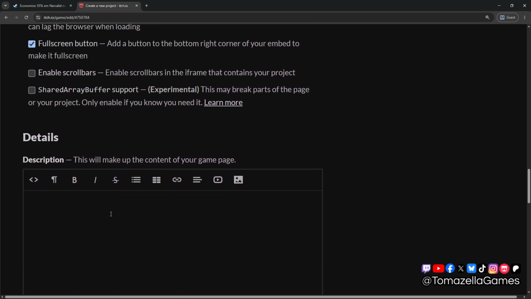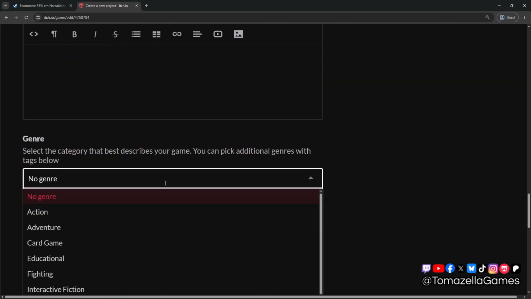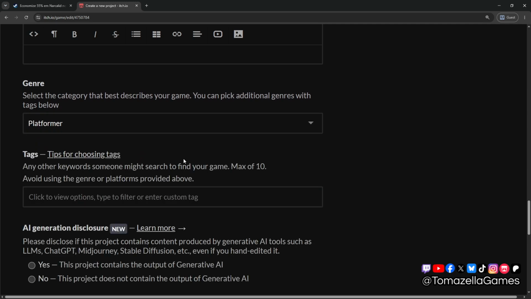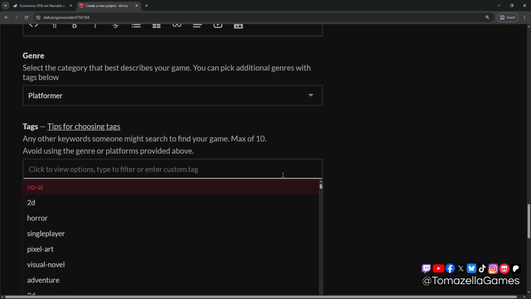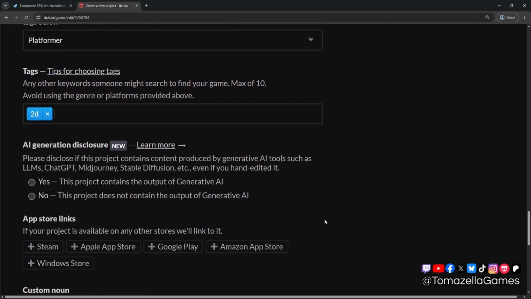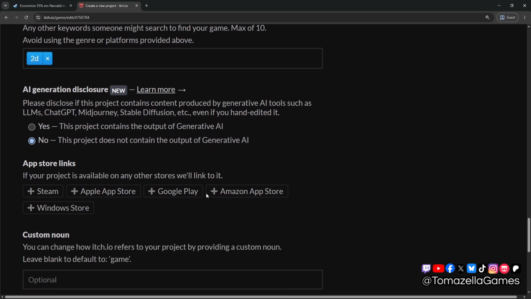Here you put your description. "My game is awesome." You can teach them how to play, with the keys to move, jump. Select the game genre. Mine is a platformer. We can add our custom tags here. It's 2D. Did you use AI to make it? No, I didn't. But if you use it, you need to add it here, even if it's code, images, or anything.